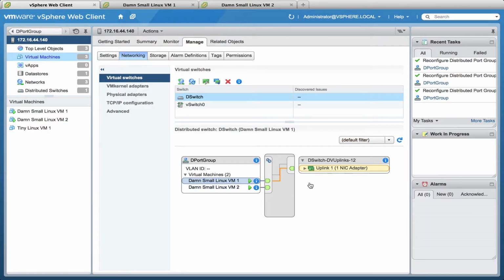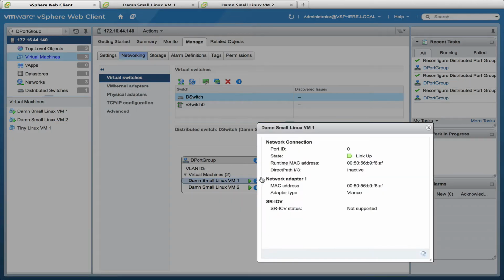Both virtual machines are connected to a distributed port group. The distributed port group is created on the distributed switch, and the distributed switch is connected via a DV uplink port to a physical network adapter on the ESX host. I'm going to show you a rule that can be created to filter out MAC traffic from VM1 to VM2. So first I have to gather the MAC address of VM1. When I open the details of this virtual machine, I can easily see that the MAC address is right here, and I'm copying it to my clipboard.